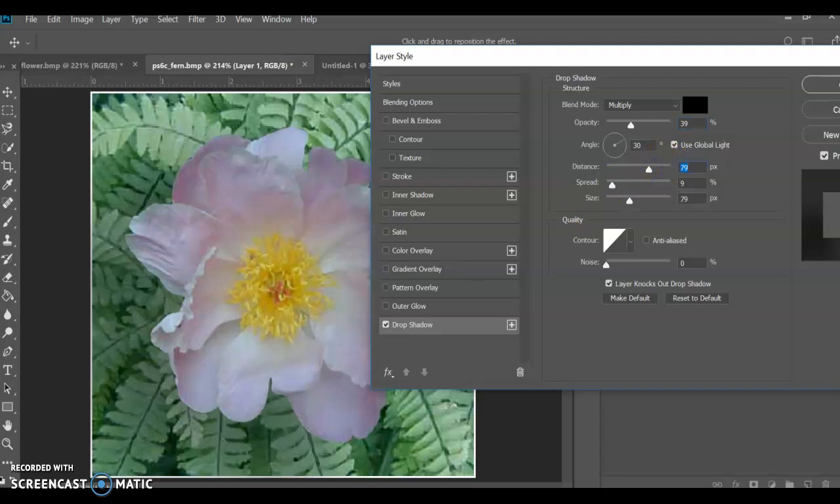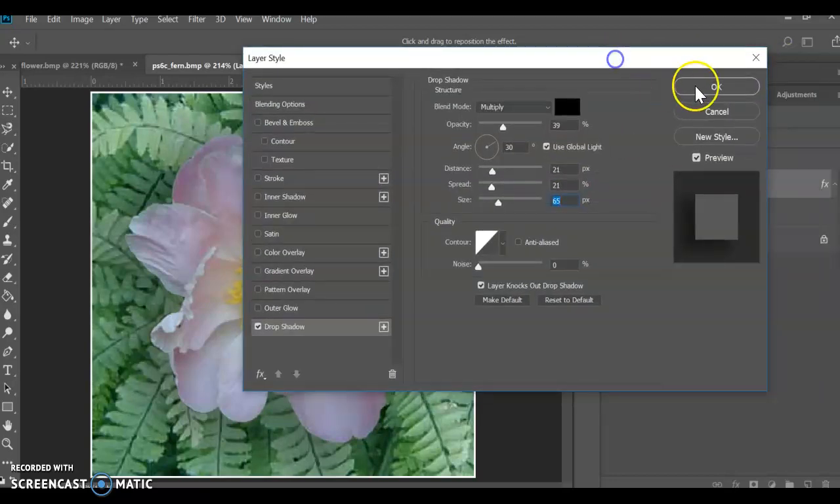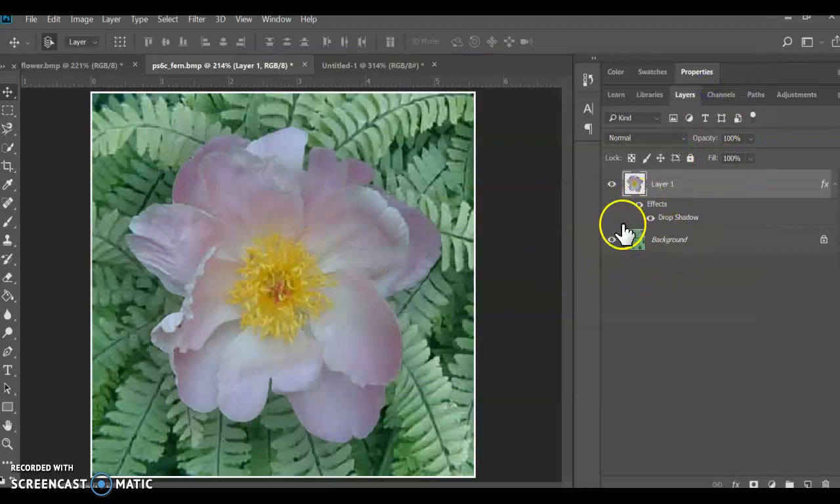It says to put the distance and the spread both to 21. So let's see what happens there. 21, 21, and the size they want at 65. So, okay, that tells me I've done the drop shadow.